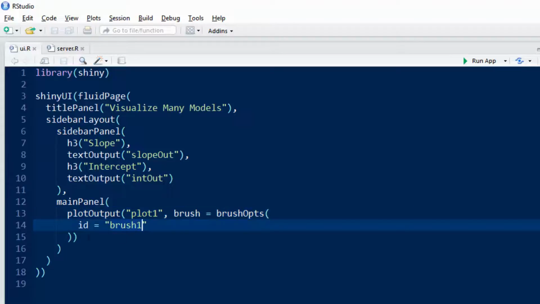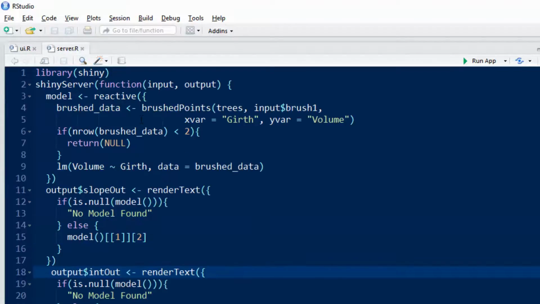And then here's the ID, brush equals brush one, that label. We're going to need to use that on the server side, and this brush equals, and then brush ops for the brush options. Now let's look at the server.